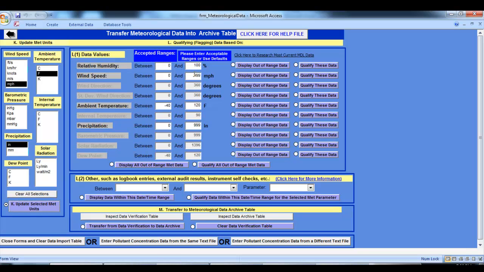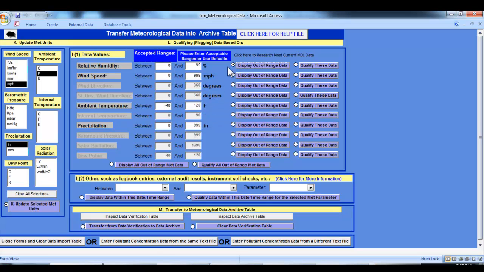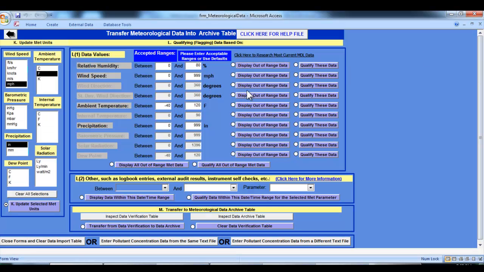You can change them. So the relative humidity shouldn't ever be outside 0 to 100%. Let's just say that you knew it never, if it went over 95, that would be for sure an error. So you could change these. Now click Display Out of Range Data. It says there's not any relative humidity values outside the range specified. Okay, is there anything greater than 80% relative humidity? Oh yes, we've got 50. So this was a pretty humid time, maybe during a monsoon. We're not going to qualify that because that's probably correct.